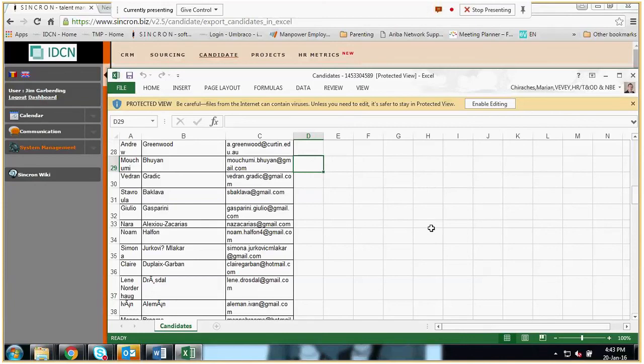So that's just one example of how you can create lists from the data that's in your group's database. Certainly you can create other lists for whatever reasons you need to. Any questions about that?